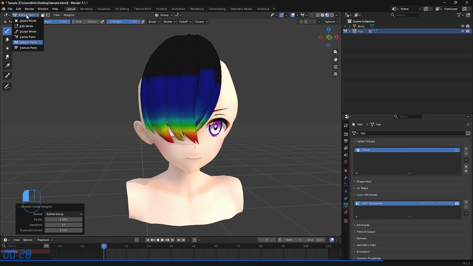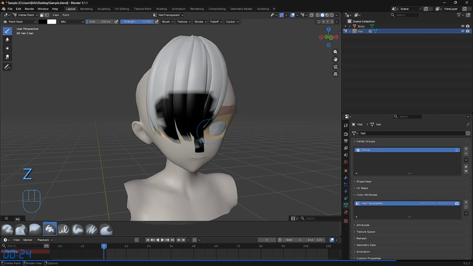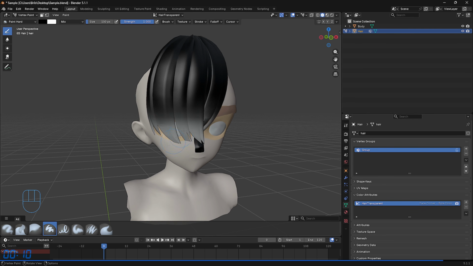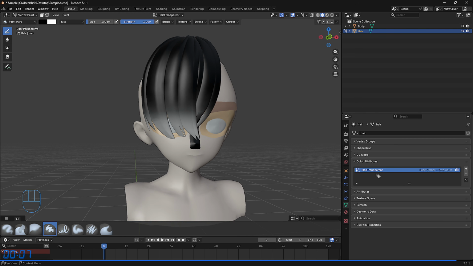Once you're done, switch back to Vertex Paint mode and change the viewport to solid mode. Now we want to transfer the weight paint data into the color attributes. Make sure the correct color attribute and vertex group are selected, the one that you previously made. Then open the paint drop-down in the top left header and choose vertex color from weight. That's it. Now we can remove the vertex group for this process, but keep the color attributes.